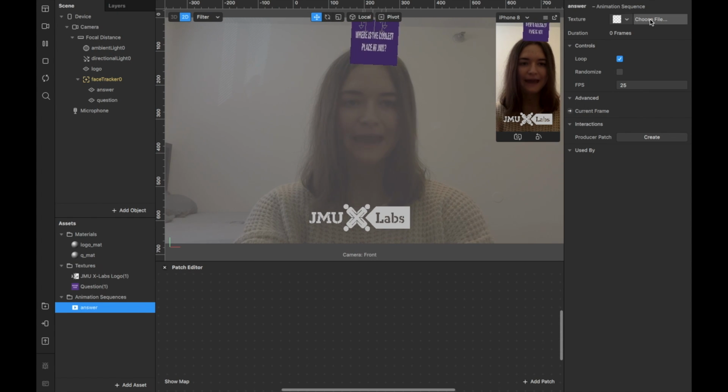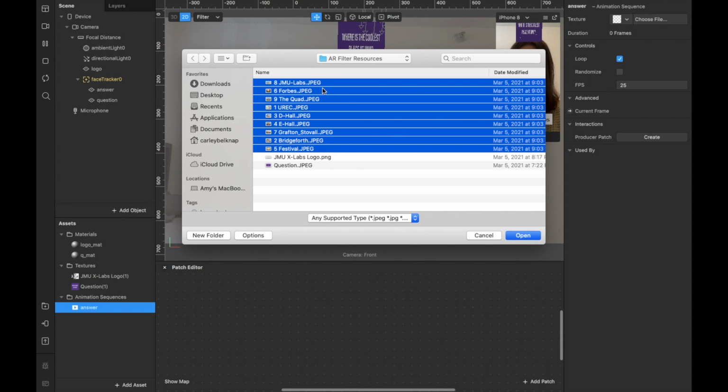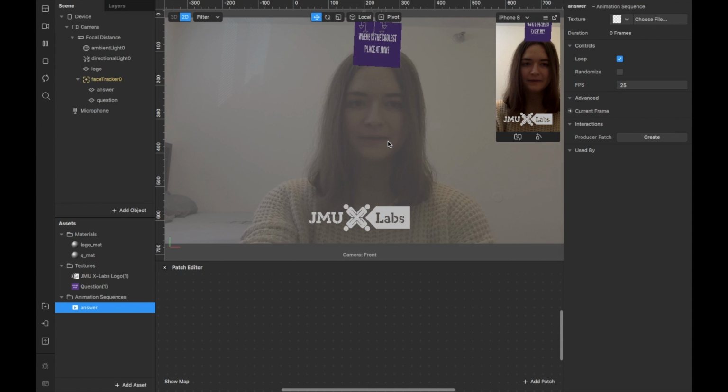And we can add some files. So if we go to choose file, we can actually select multiple ones to import. So I'm going to hold shift and click all the way down here, and this will get me all my locations on JMU's campus. You can click open, and it'll take a second to load.